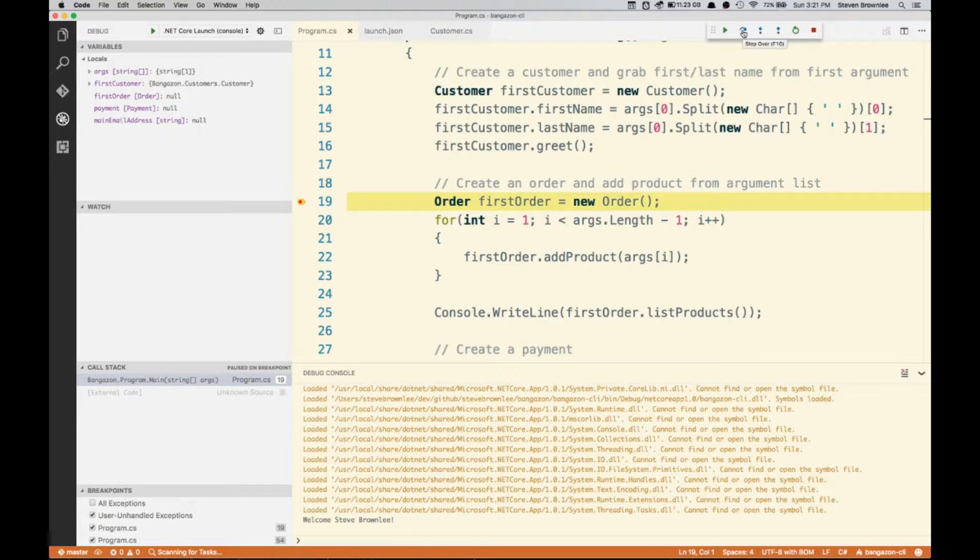Step over. I'm going to just step over this one line at a time to see where this exception is occurring. Couldn't quite figure out where it was just by looking. Okay, that worked. Didn't raise an exception. Keep going.